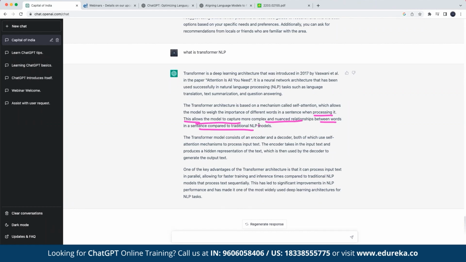So this model consists of an encoder and a decoder, both of which use the self-attention mechanism to process the input data. The encoder takes in the input text and produces the hidden representation of the text, which will be used by the decoder to generate the output text. The major advantage of this transformer architecture is that it can process the input text in parallel, and it will allow for faster training and inference time compared to the traditional NLP models that we have, which process the data in a sequential manner.